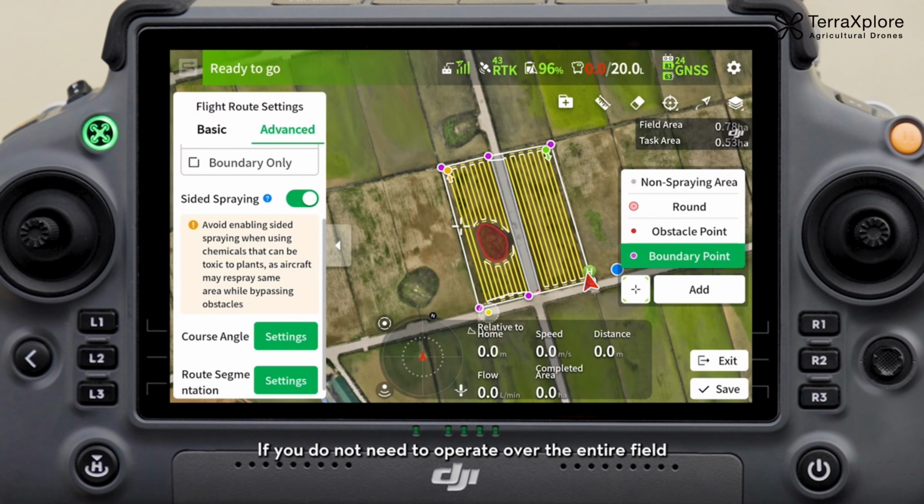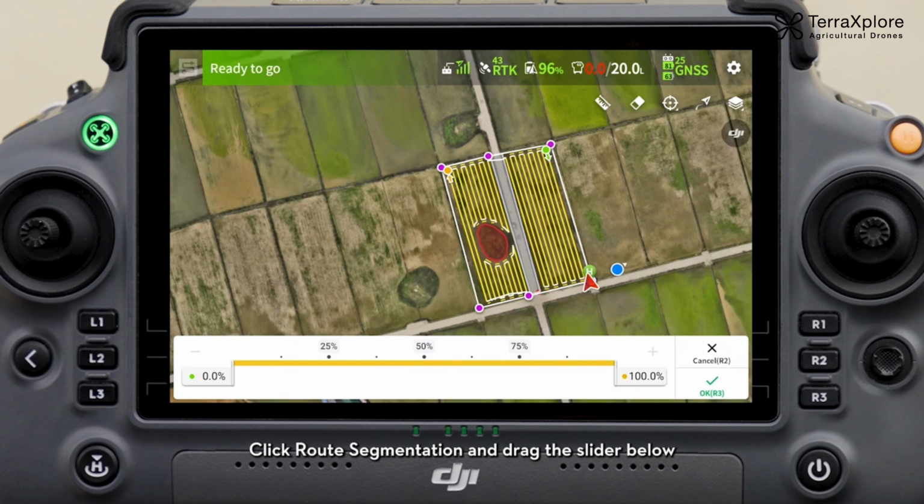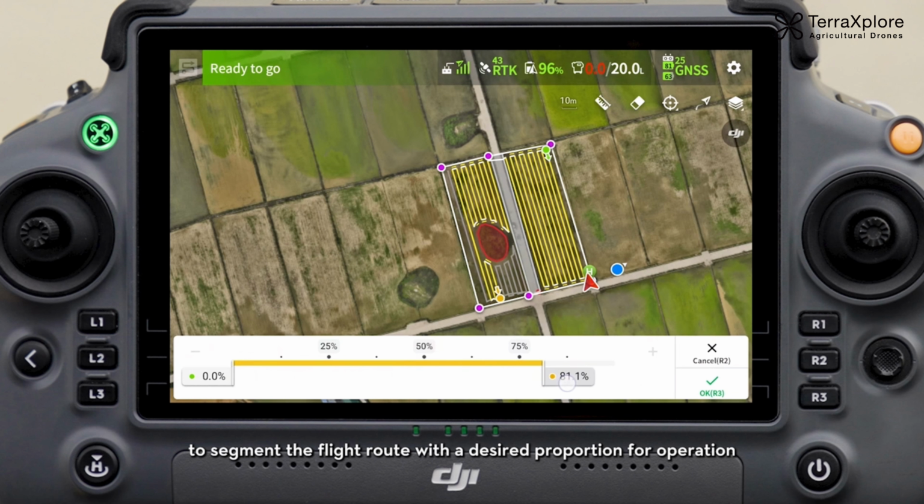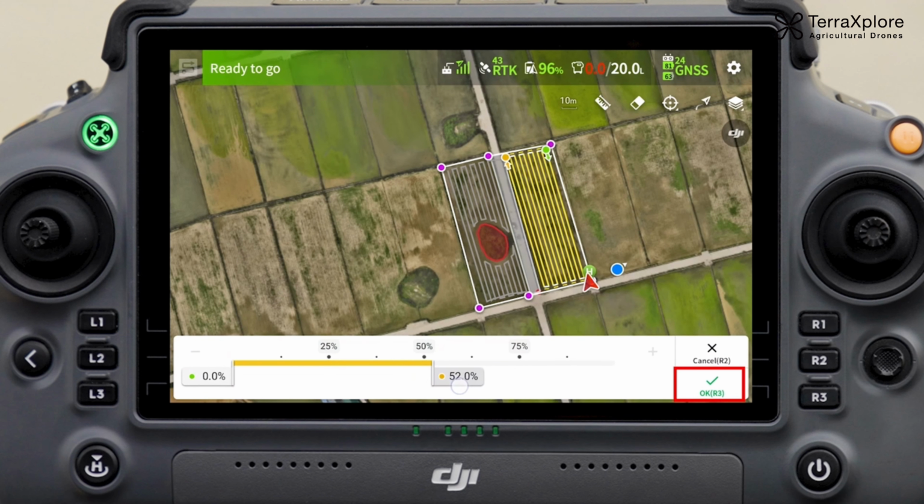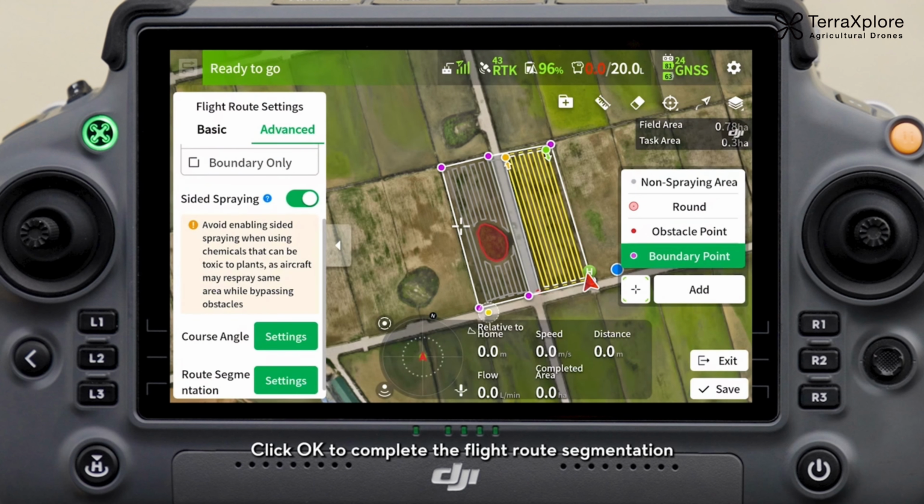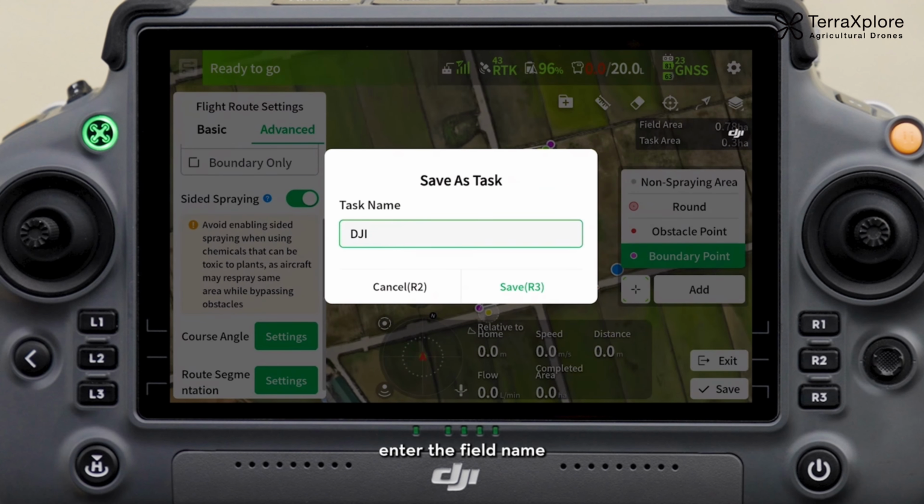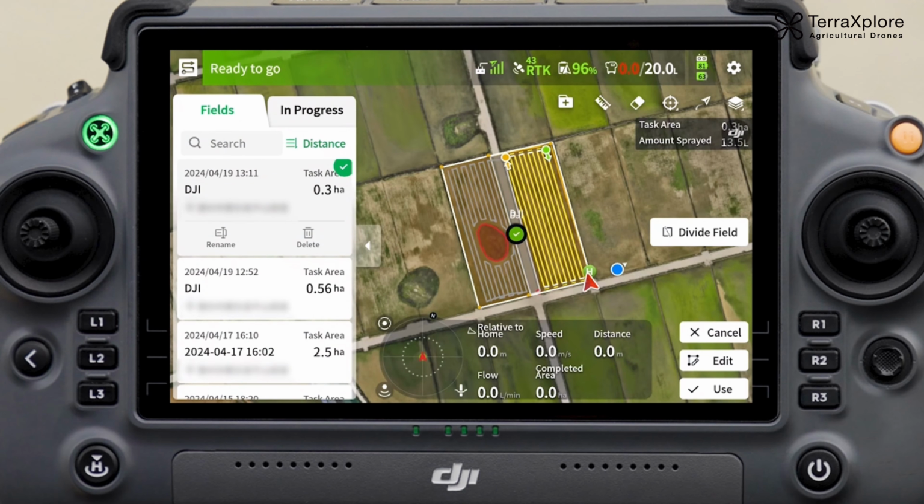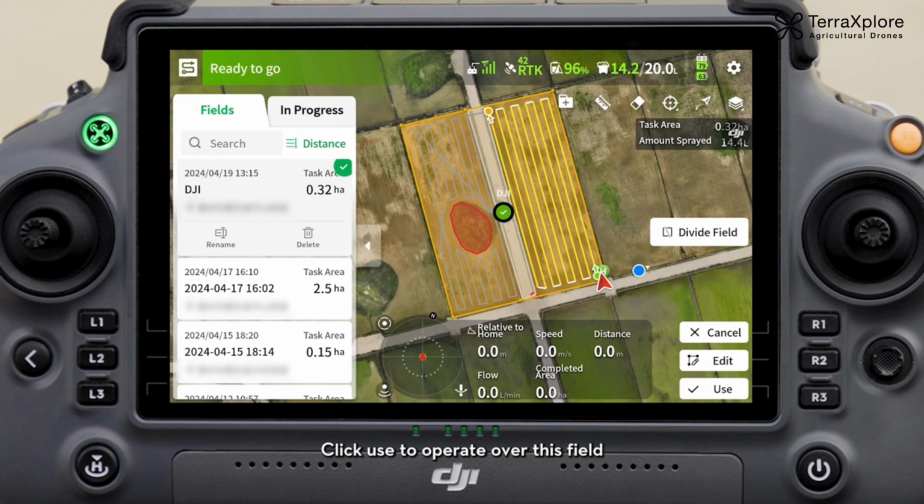If you do not need to operate over the entire field, you can segment the flight route using route segmentation. Click Route Segmentation and drag the slider below to segment the flight route with the desired proportion for operation. Click OK to complete the flight route segmentation. Click Save. Enter the field name and click Save again to complete the field editing. Click Use to operate over this field.